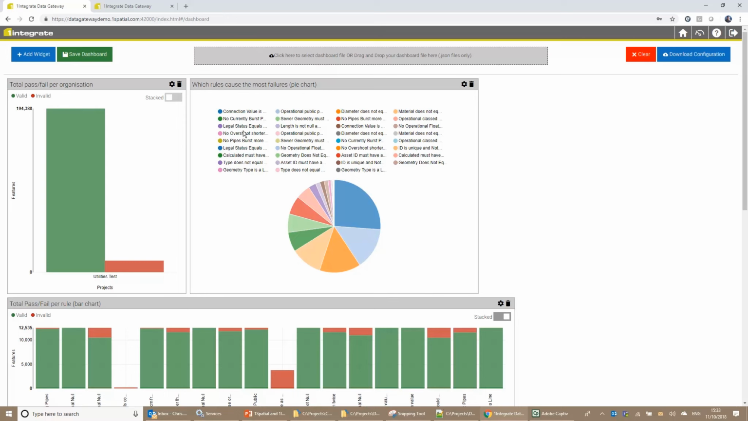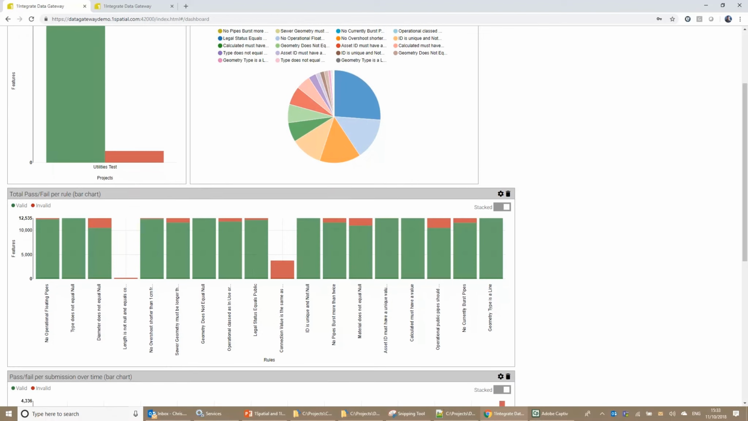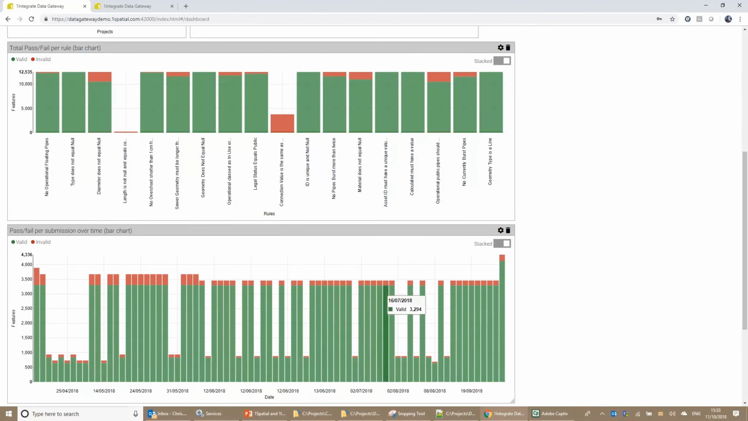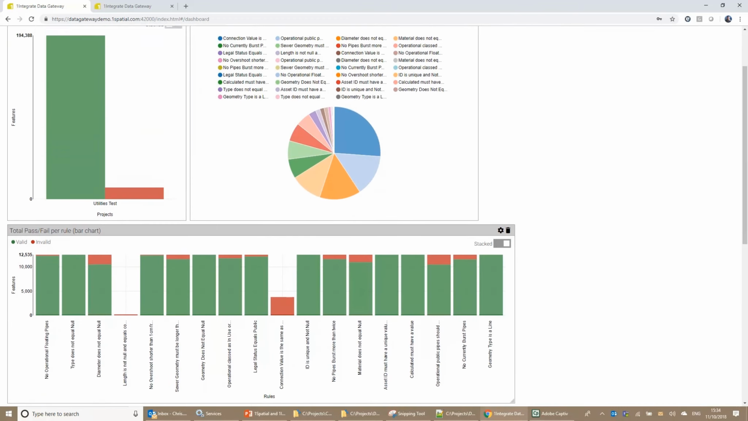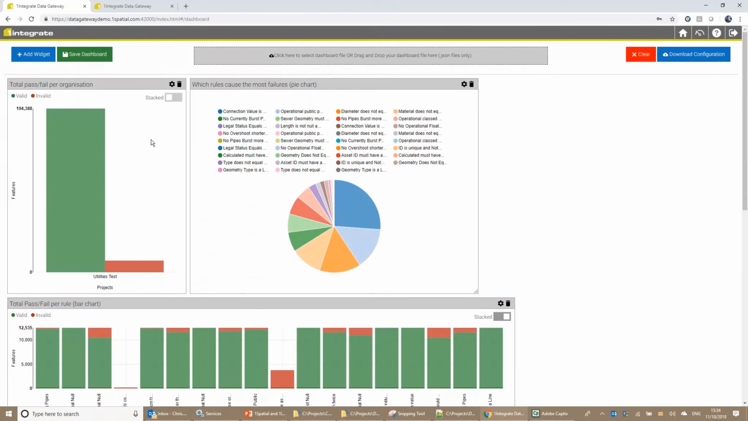We've got one there that's no pipes must be burst more than twice. And if I just move down, you can see the total pass and failure for each of the separate rules and actions that have been run. And then we've got an over time pass and failure rate, so we can work out what's happening over a period of time. And you can of course configure the dashboards to be what you like, and you can add in new sections to the dashboard, and you can save your own dashboard, so you can add widgets in.